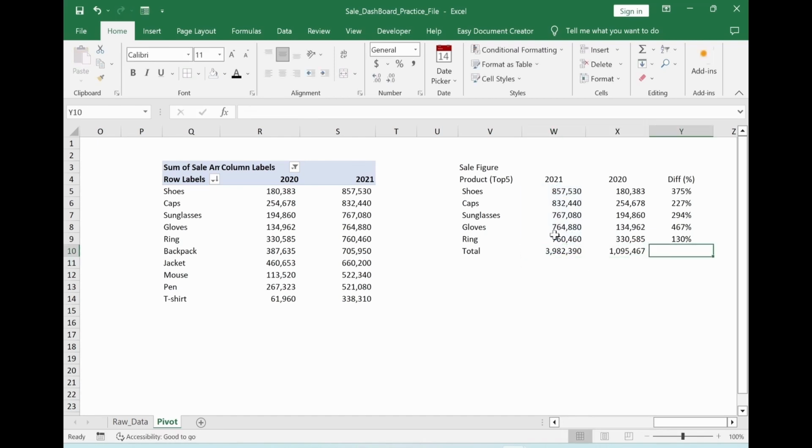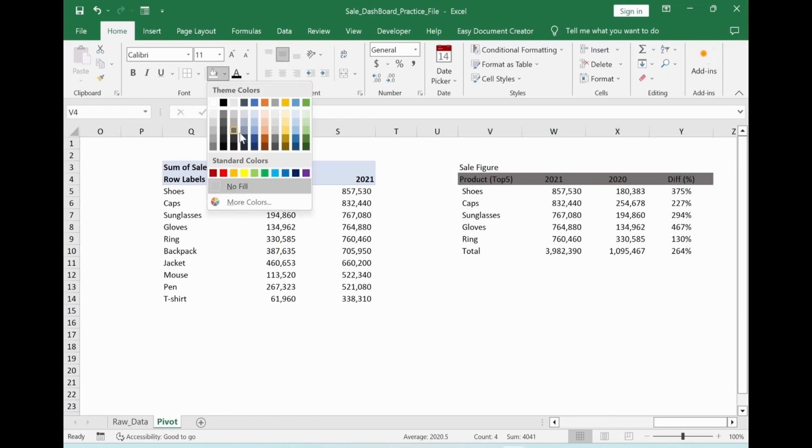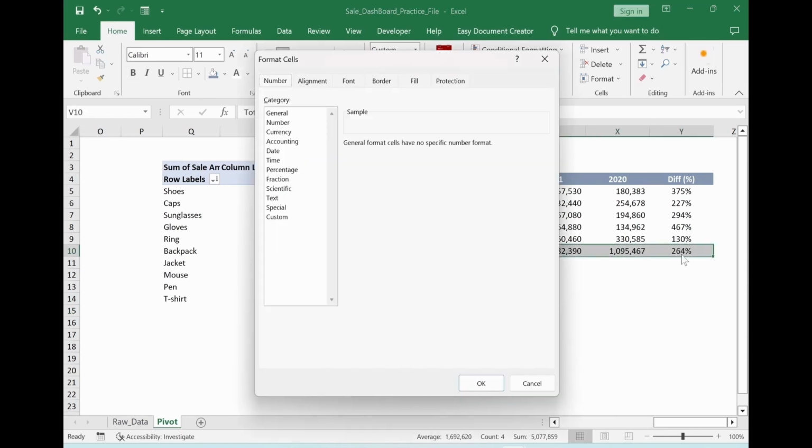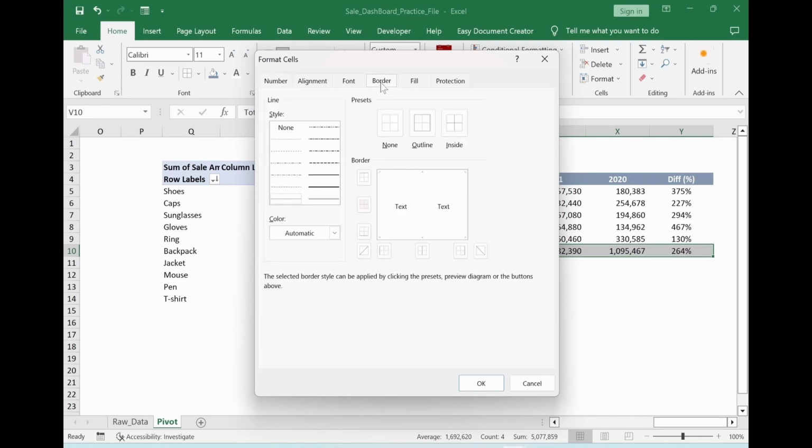Control C, Control V here, Control C, Control V. Let's make it nice. The first one, you select it, go to this color and select white color. Make it bold. This one is going to be middle. Select this part, Control 1 button. You are able to go to Border. Select this one upper, select this one below, and OK button.